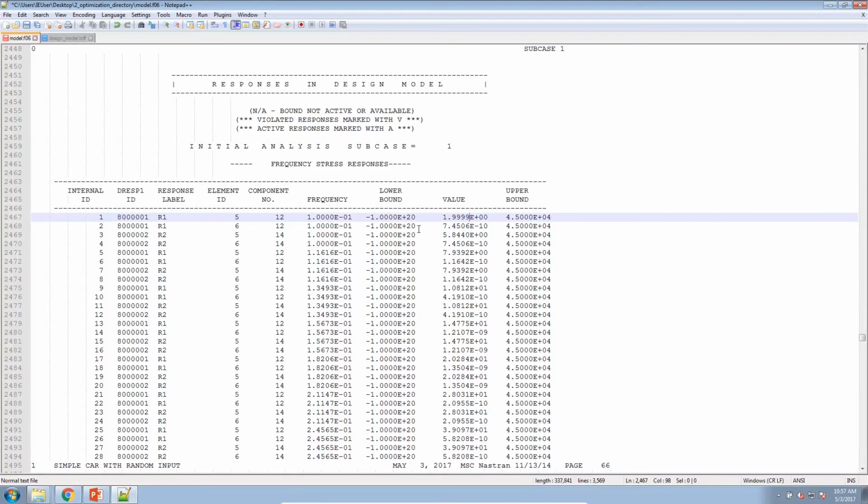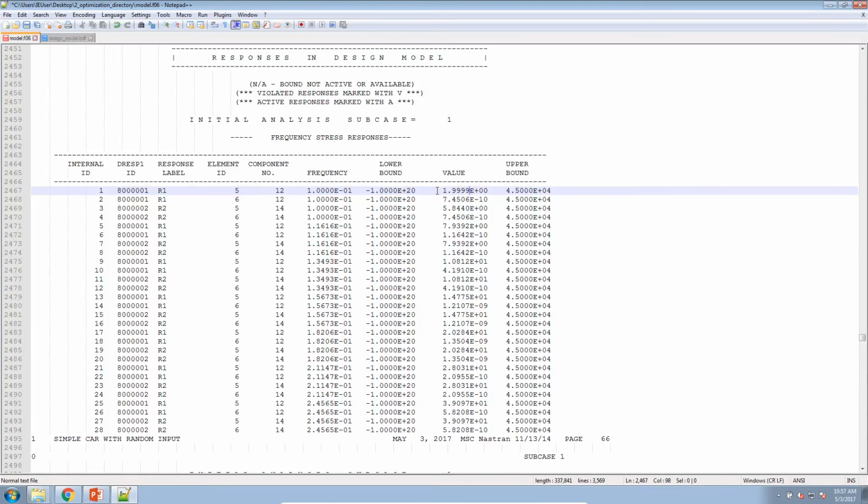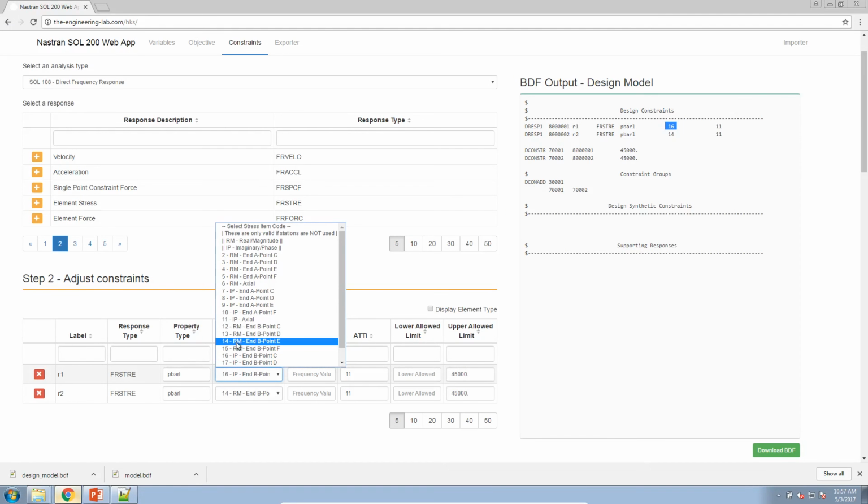And so by doing this validation step, I can look here and confirm, oh, there's an error here. I must have selected the wrong component. Here it would say component 16. Then I can backtrack it to the web app, change the 16 back to 15.